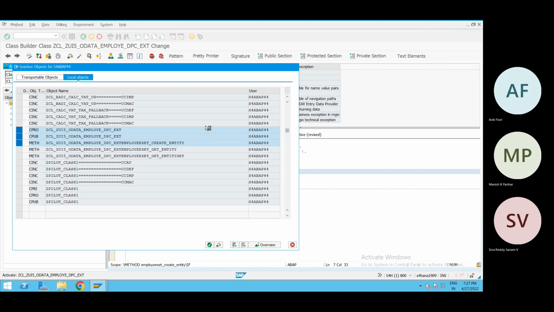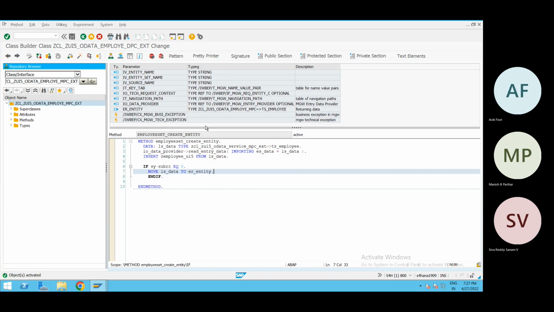So guys, I'm planning to implement all the methods today. So tomorrow, please be present, because at the end, how it is done from UI5 and how it is consumed is important. So make sure that tomorrow you are at least present in the session. Yeah, so it is activated now.